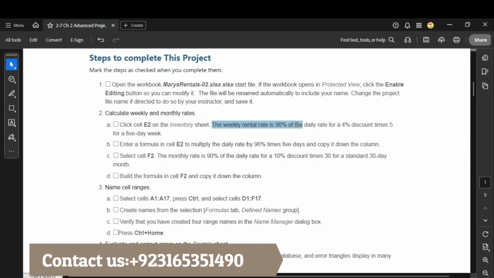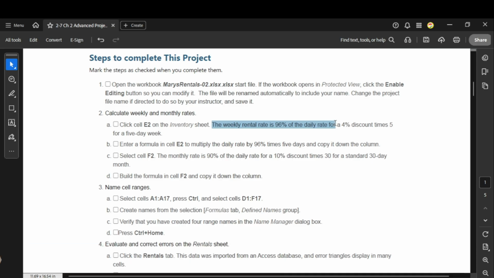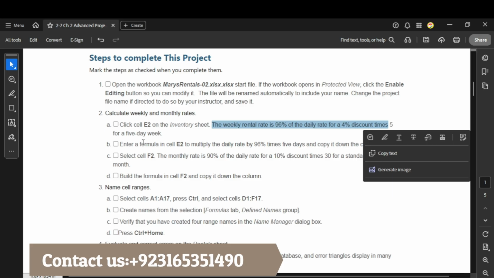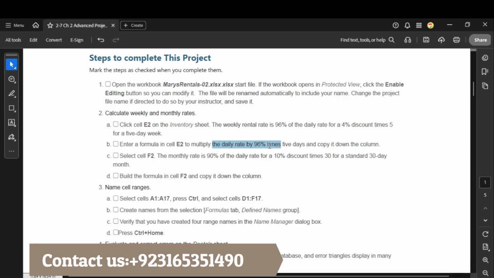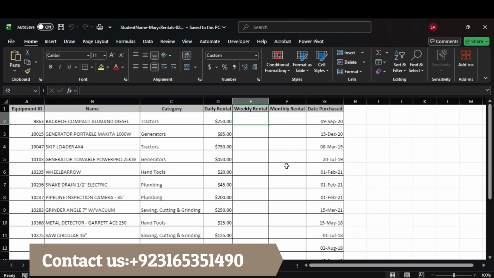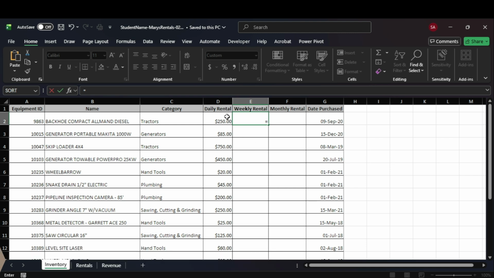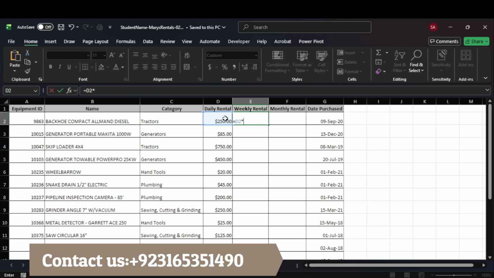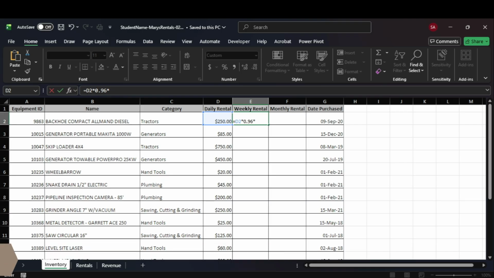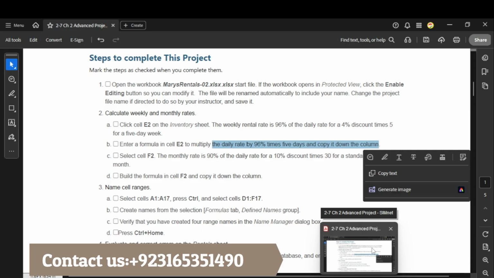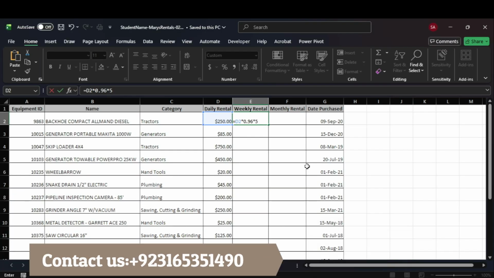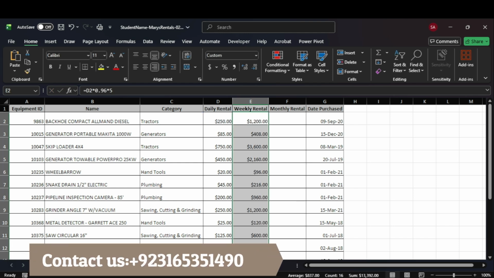The weekly rental rate is 96% of the daily rate, a 4% discount, times 5 for a 5-day week. So in part B, it says enter a formula in cell E2 to multiply the daily rate by this, and by 5 days, and copy it down below. So the daily rate will be multiplied by 96%, which becomes 0.96, and 5 days. So for 5 days we will type 5 and click OK and copy it down below.